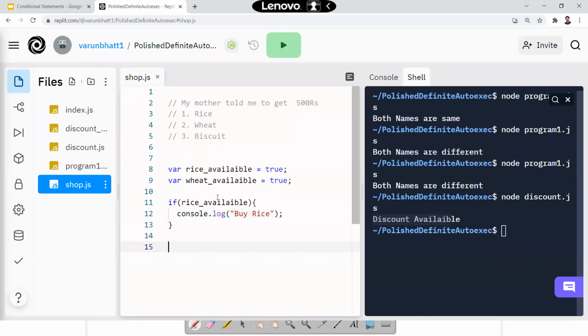Okay, but now after this, I need to check first whether wheat is available or not. Only then can I do this thing. Because if I write else, basically I'm assuming that the wheat is already available. That's why I'm directly writing else. But else is not right, because I need to first check whether wheat is available or not.